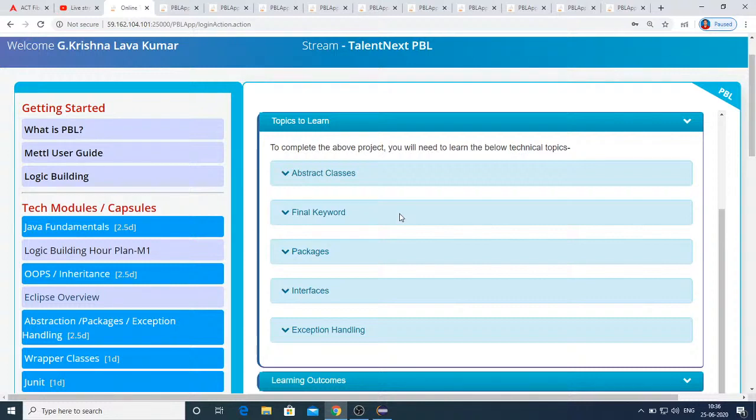Yesterday itself, before winding up the session, I told you what we are going to cover today. So we are going to discuss packages, abstract classes, interfaces, and if time permits, we'll have an introduction to exception handling and the types of exceptions. So let's begin with abstract classes.